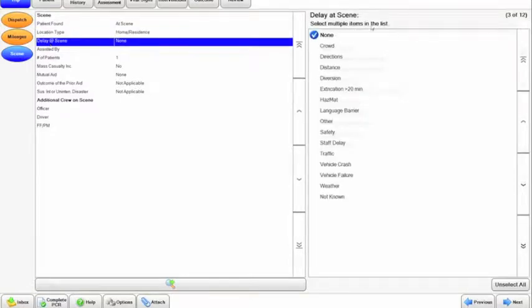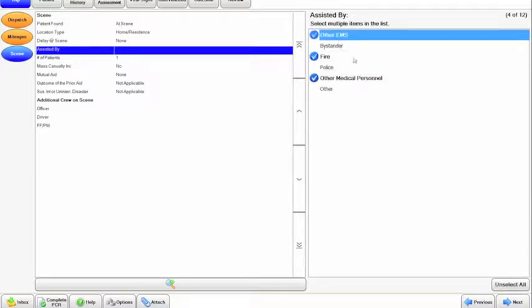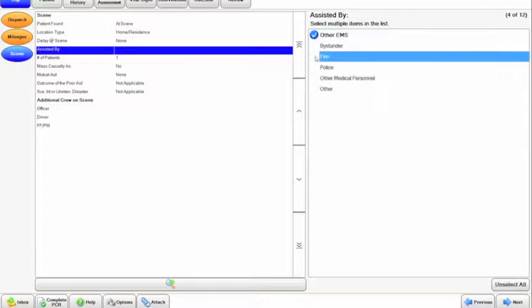Delay at scene is automatically defaulted to none. Again, if the time calculation comes out to where there's a certain amount of time on scene beyond normal, it will ask you to input a delay at scene reason. This assisted by tab allows us to pick other people on scene who are helping us out. If you had other medical personnel, fire, bystander, police, anything you might want to select. It does have the ability to select multiple, and if I want to deselect, I simply click it again.